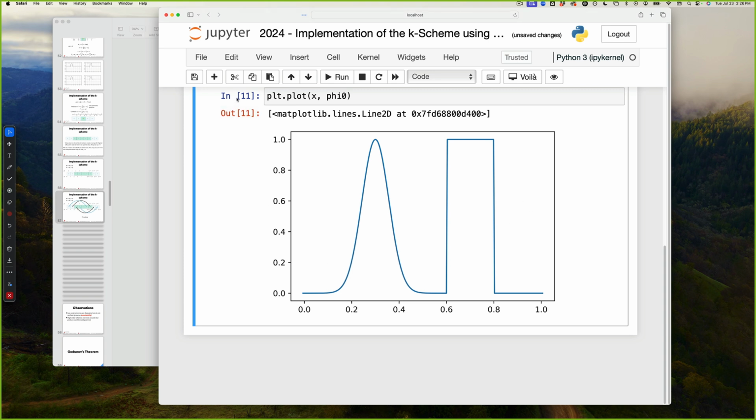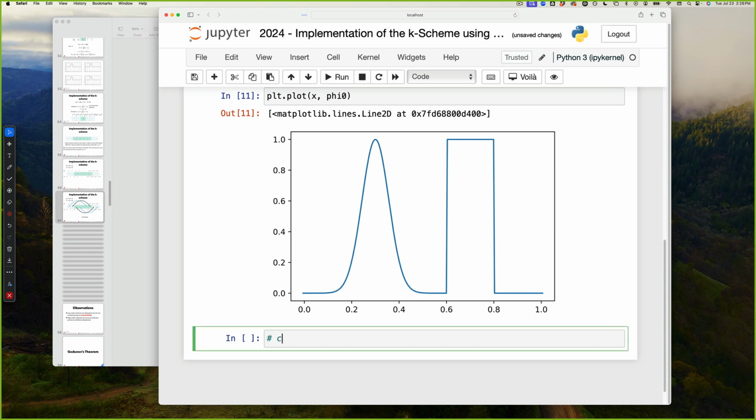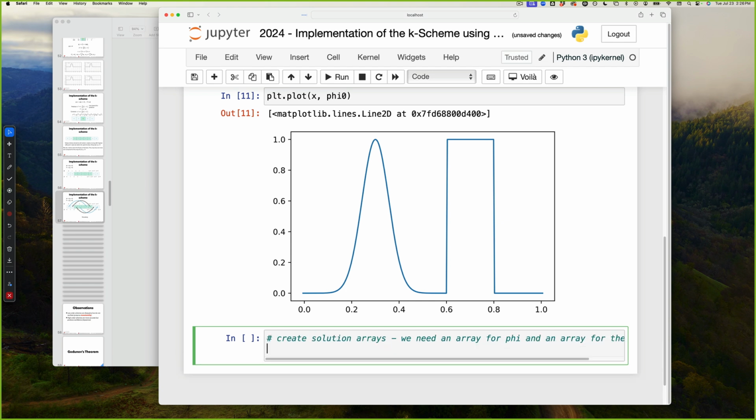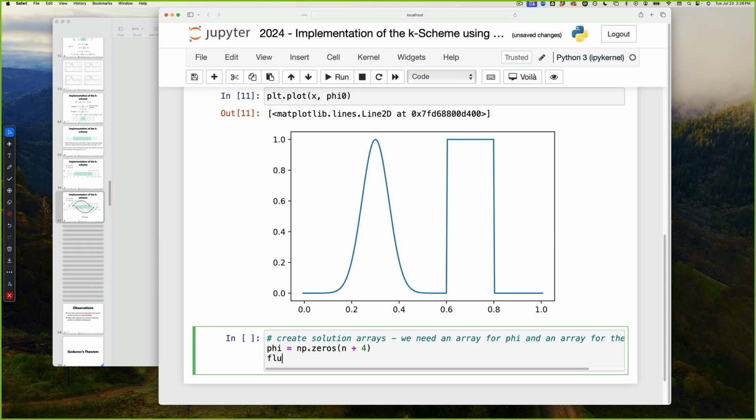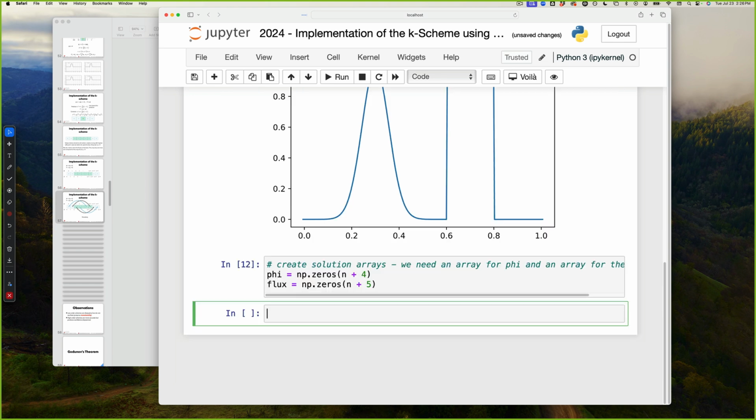Now we will create our solution arrays. I need an array for phi and an array for the fluxes. Okay, so let's call it phi is mp.zeros of size nx or n plus 4, right? And the fluxes is going to be mp.zeros of size n plus 5. Agreed? That's kind of what we discussed on the slides. Okay, perfect.